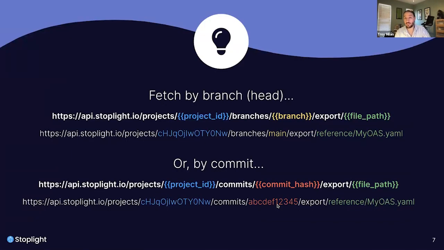Now, what does this look like in practice when you're using the Catalog API? The URI is very straightforward. You're going to start with the base path of api.stoplight.io. That'll be the same whether you have multiple workspaces or just the one workspace. Your first resource is a project, so you'll need that project identifier, and I'll show you how to get that from the user interface right now.